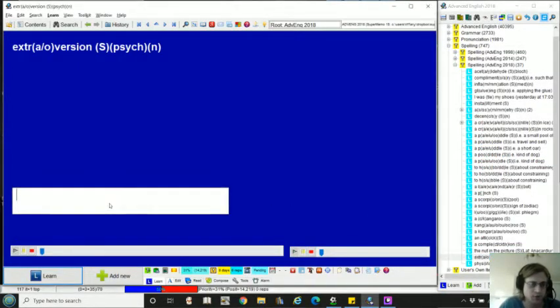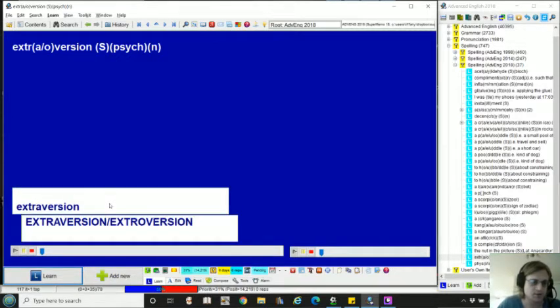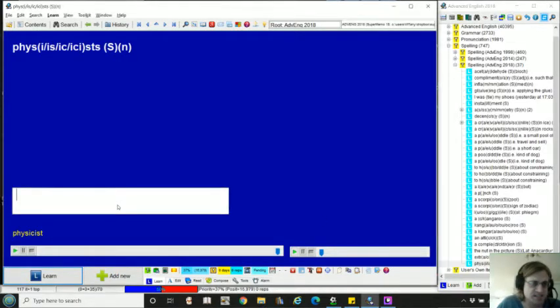Extraversion or extroversion. Okay, extraversion. Okay, one more. Physicist. Okay, so this one's a little trickier because we have a lot of different options. IS, IC, ICI. Okay.